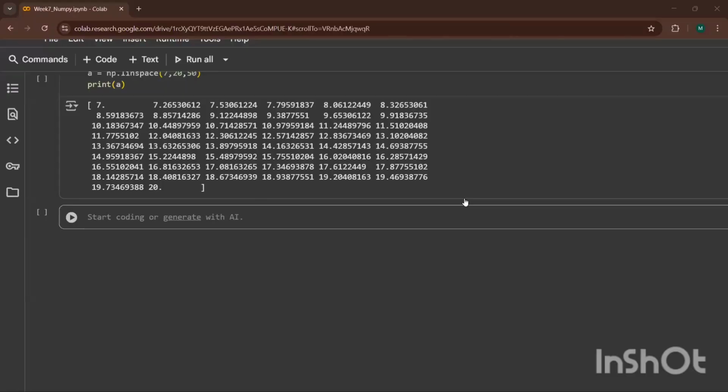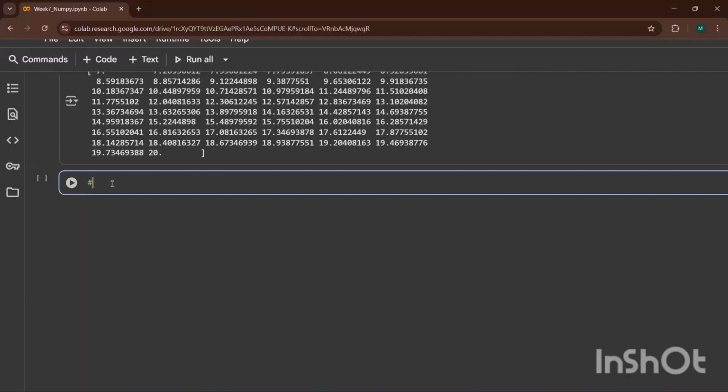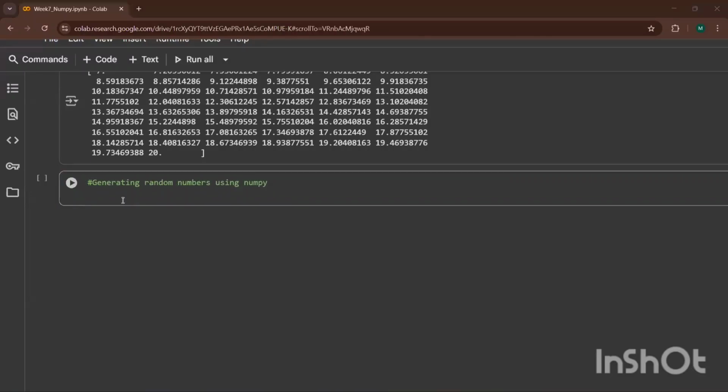Before that, one quick question: how many of you remember the random module? Everyone remembers? Great. Because today the first topic I'm going to teach you is generating random numbers using NumPy. And random numbers I can create only with the help of the random module. And the random module is present inside what? NumPy. So what I have to do is just import NumPy as np.